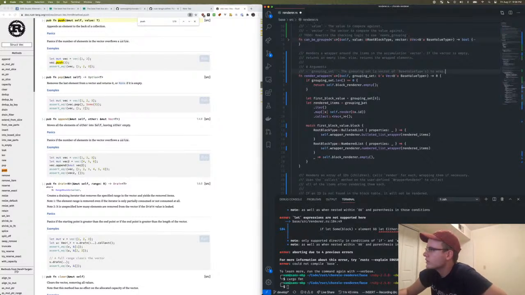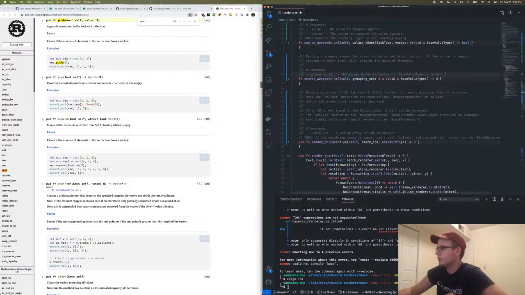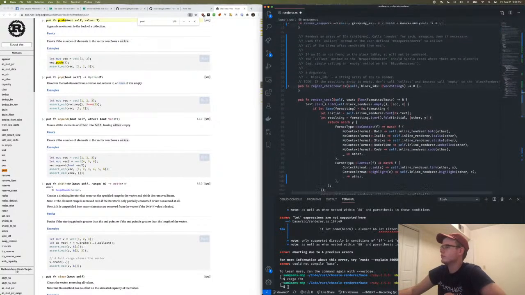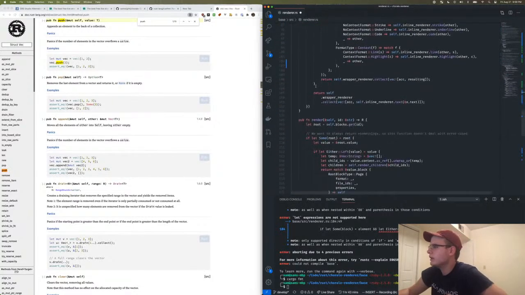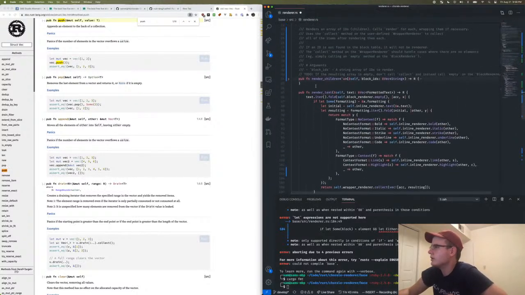Okay. First block value, wrap render, empty. These are all self-explanatory. Good. That code looks good to me. Now we have render text, and then we have this gigantic render method. I really hate how indented Rust code can get sometimes.